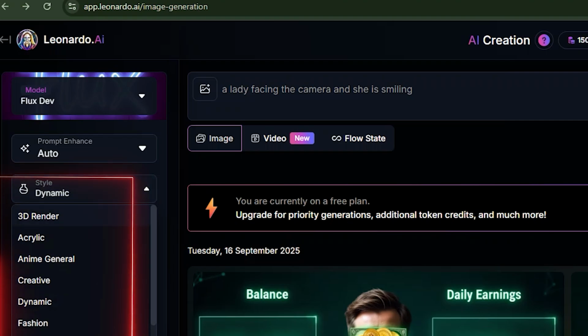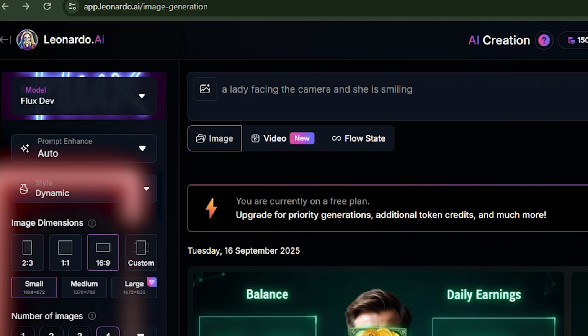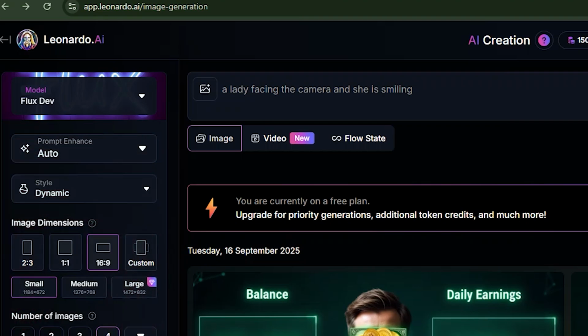So yeah, they have the 3D render. If you're using the 3D render, it's actually going to give you a kind of cartoon style, right? They have here the acrylic and the rest of them, so I'll just leave it at dynamic. Now, coming to the image dimension right here, you can see we are generating images for YouTube size, so I will leave it at 16:9. If you are generating pictures for Instagram, you can use this 1:1.